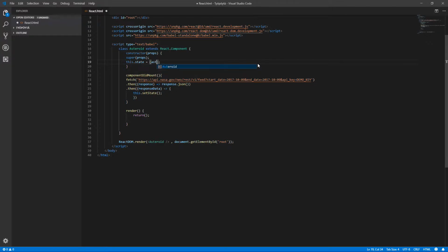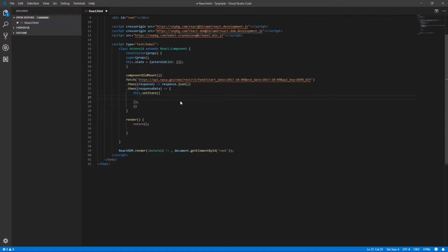The list is going to be called asteroidList, say, and it's going to be empty. And then here in the setState, never forget the brackets inside that, so we can use the JSX syntax, JSX.